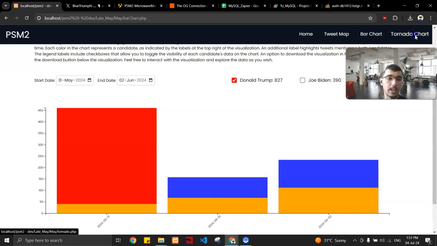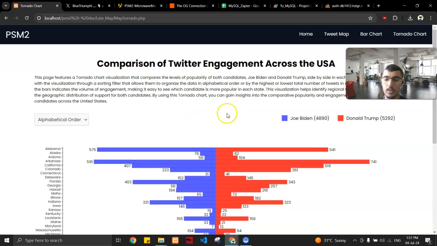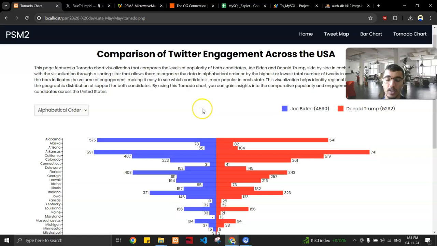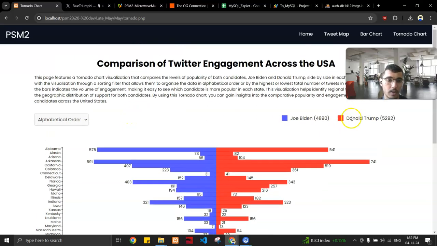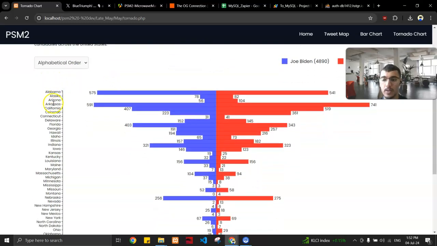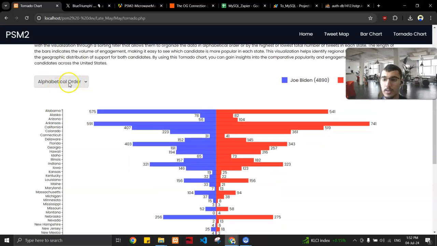Now we'll be moving on to the last visualization, which is the tornado chart. The way that this works is it displays a comparison between the total number of tweets of both candidates, so they're compared side by side. The blue here represents Joe Biden, while the red represents Donald Trump, and they are sorted based on the states. This visualization is at the moment displayed in alphabetical order.